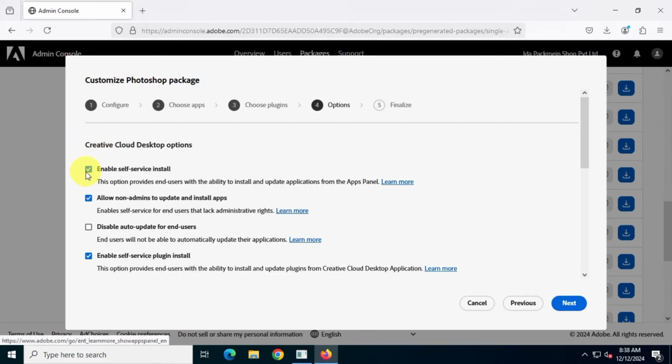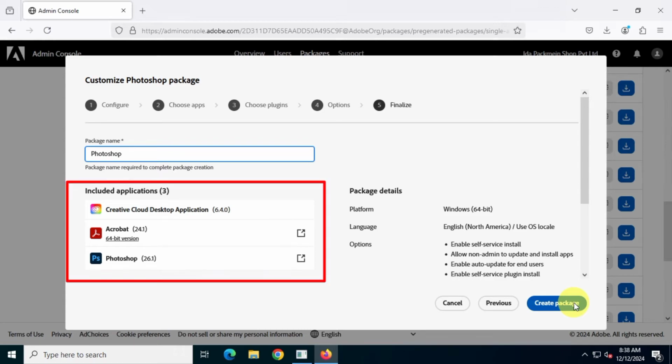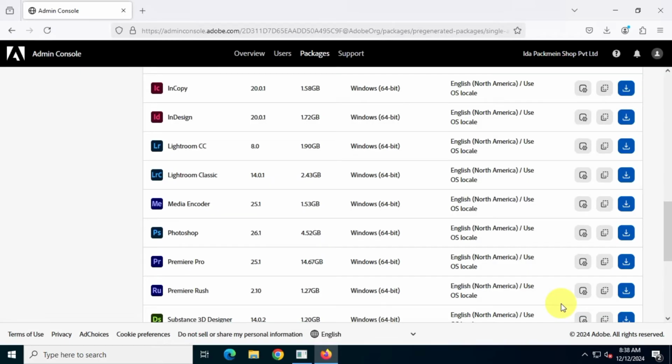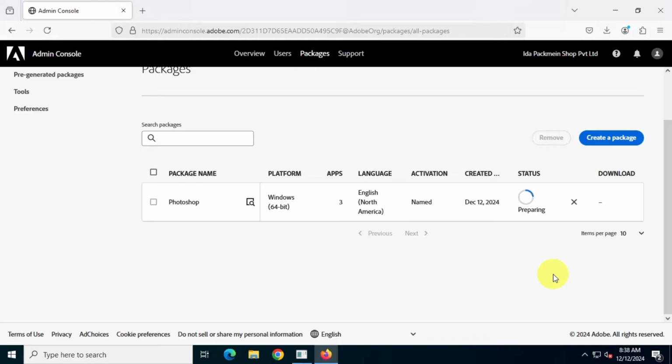If necessary, change these settings and click Next again. You can also change the package name, but for this video, I'll use the default name, Photoshop. Remember, this custom package will install both Acrobat and Photoshop. Once you're happy with your selections, click Create Package. You'll see the status of your package creation, and it'll take a few minutes.